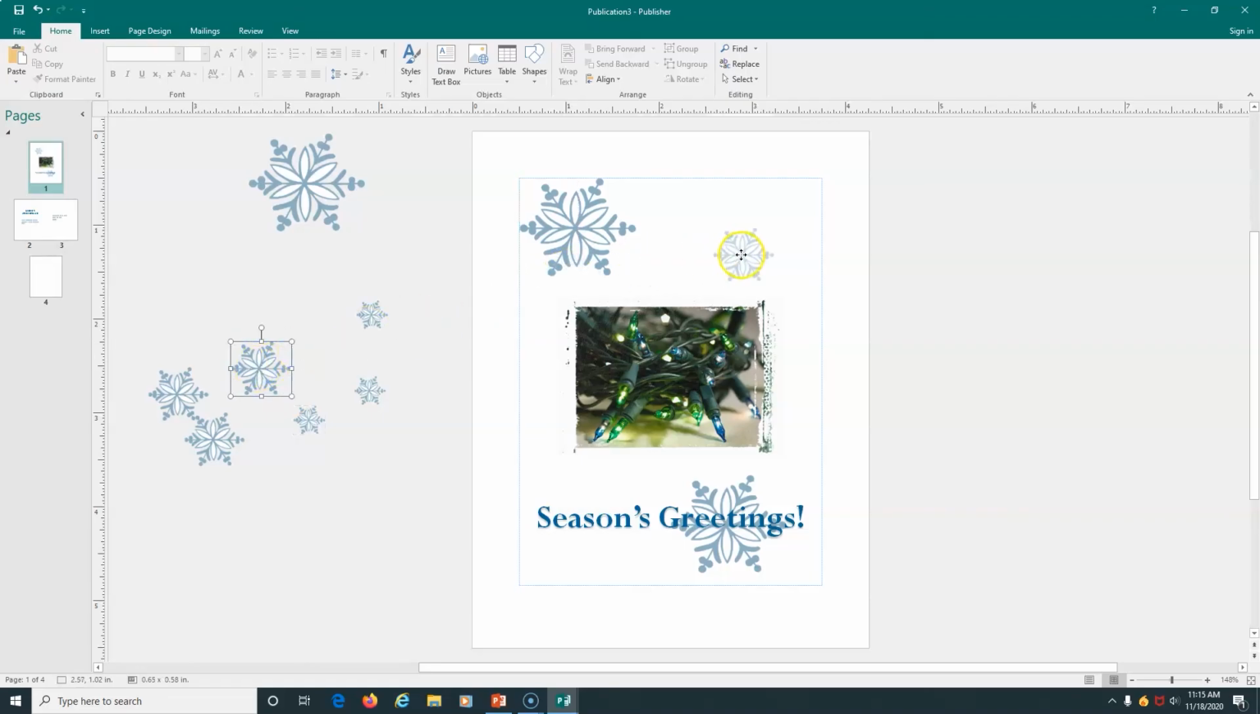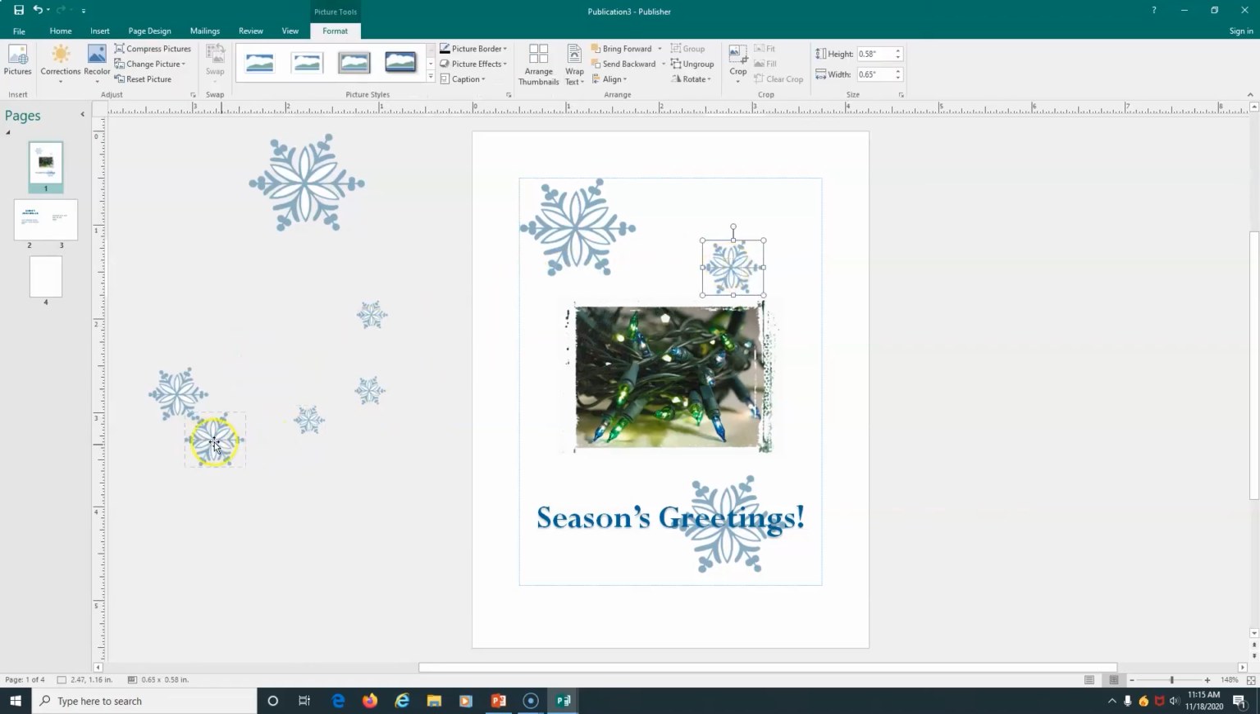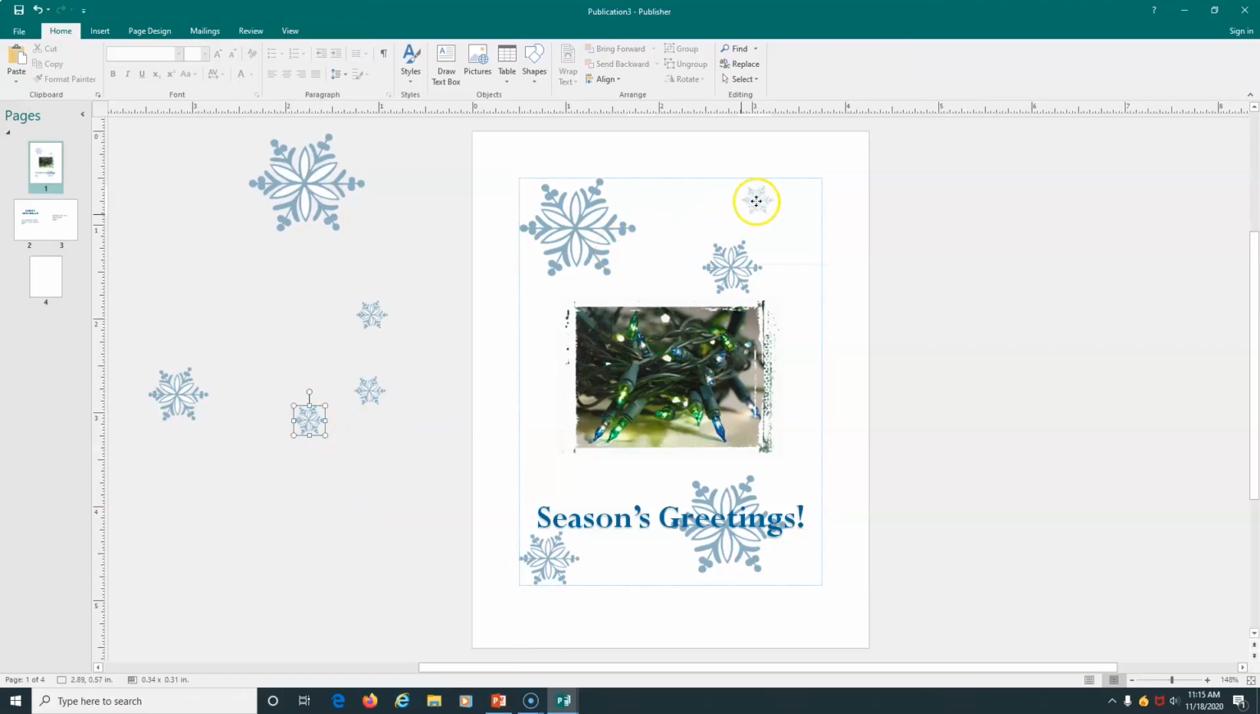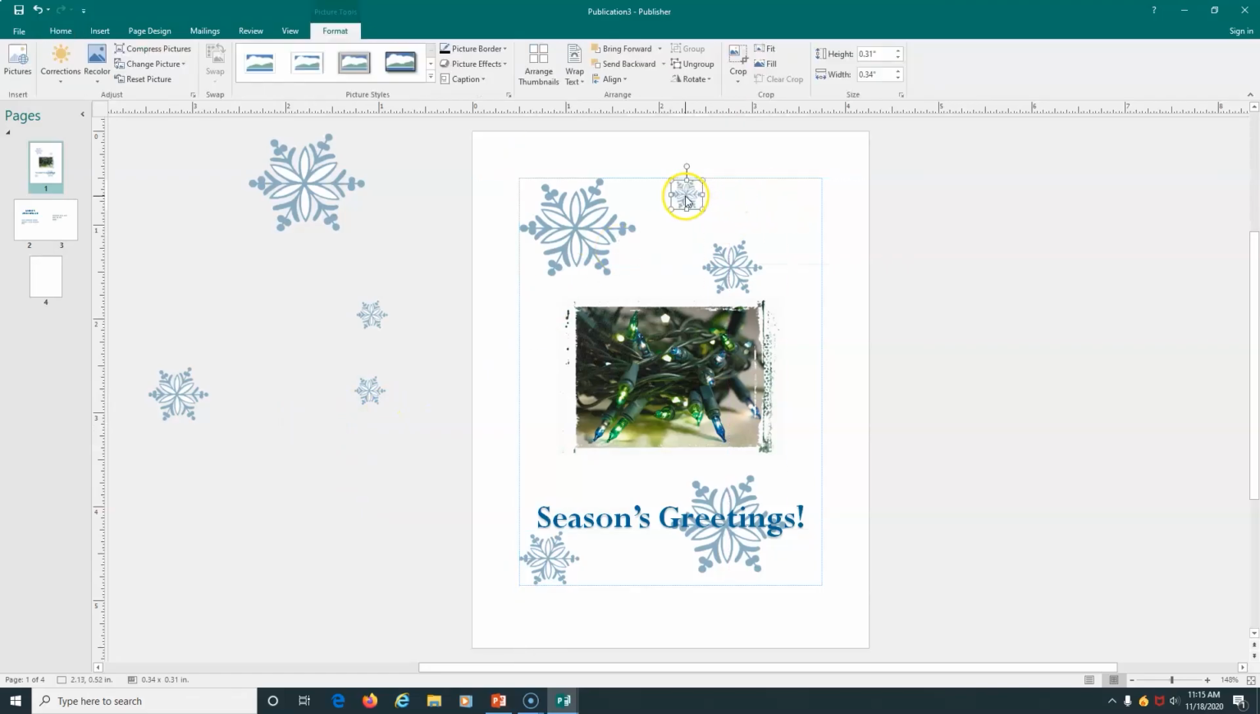So then we'll just add my medium-sized snowflakes roundabout. And you can see again it's causing the text to move around. So I'm going to take that snowflake and I'm going to send it backwards as well. And then I'll just move my tiny snowflakes here, just wherever you think looks right. And again, sending this one backwards.